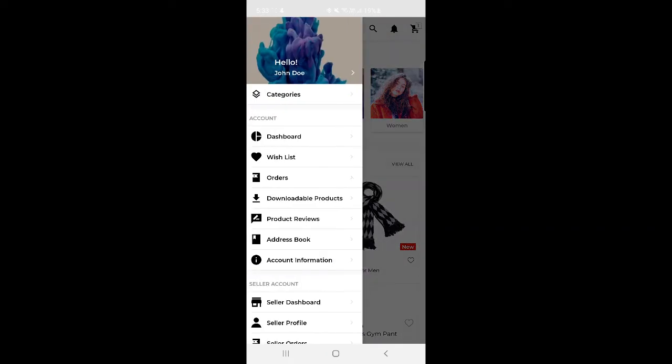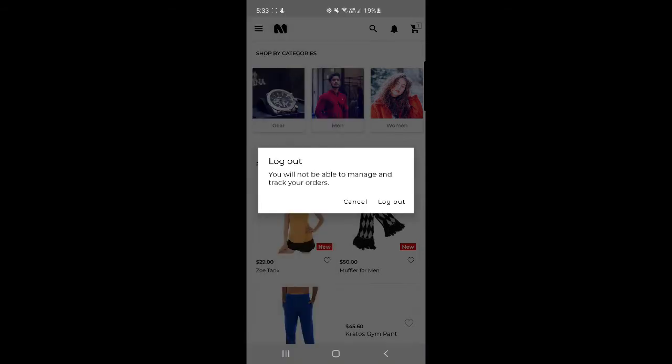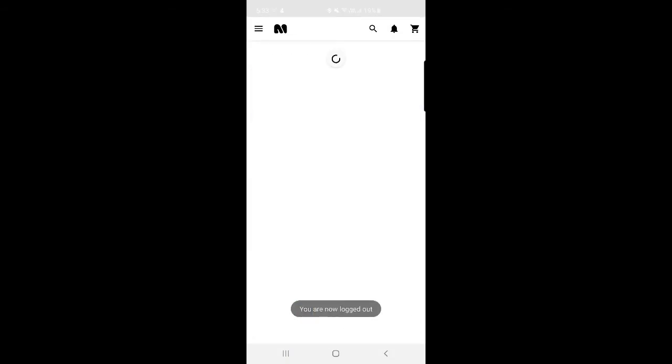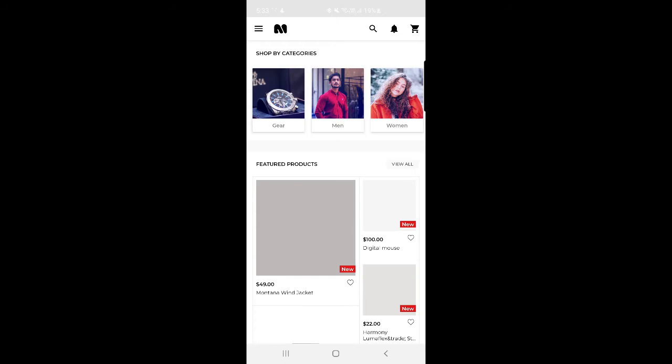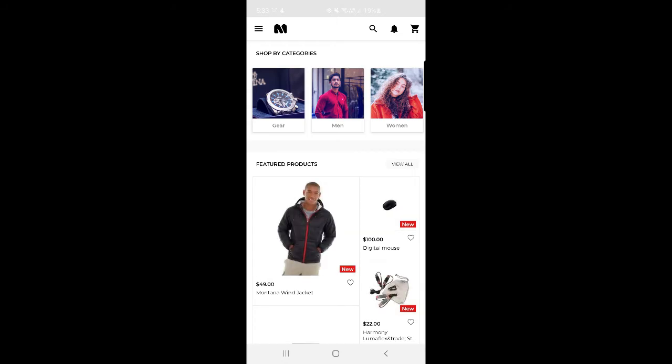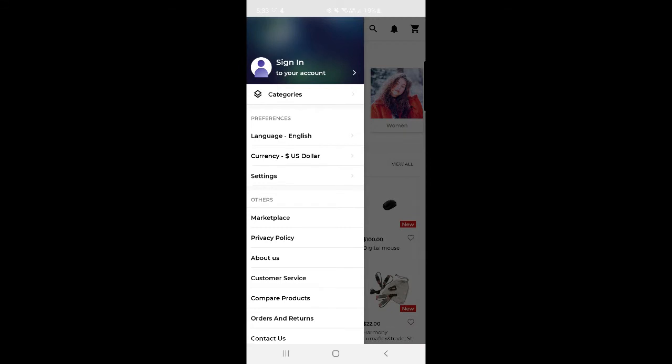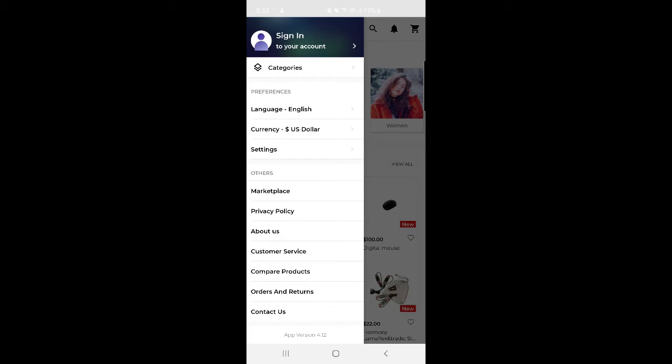So just give me a second for that, and I'll just go to the last and log out. I'll again be redirected to the home page, as you can see. Now as a vendor, I can log into the marketplace web store by the mobile application as well, and that too on the go. On the left hand side, as you can see, we already have talked about the language, currency, and the other sections. So in this marketplace app, we have the marketplace under the other section, the privacy policy, and you can see the orders and returns as well.